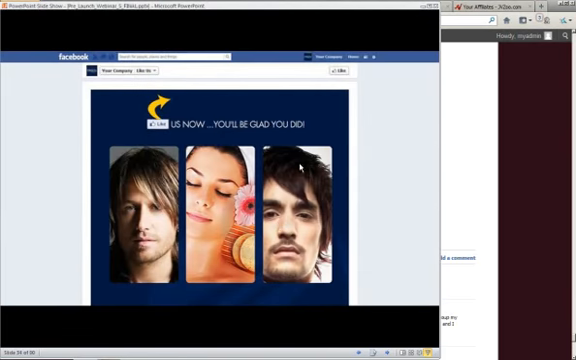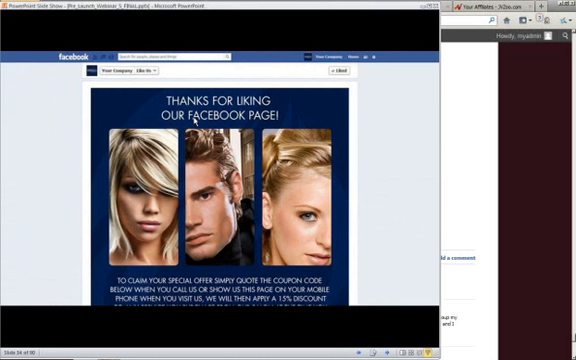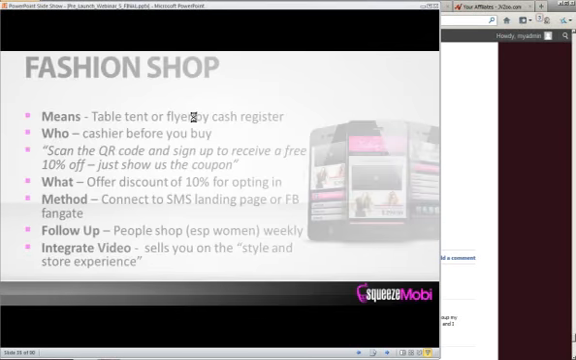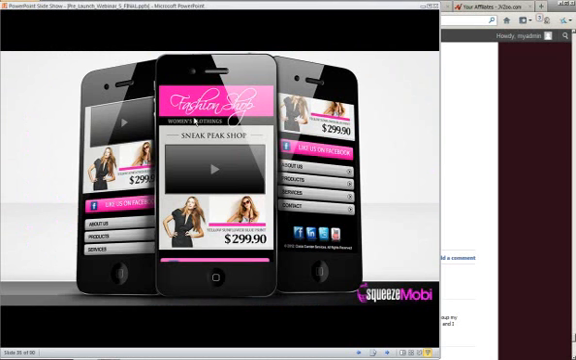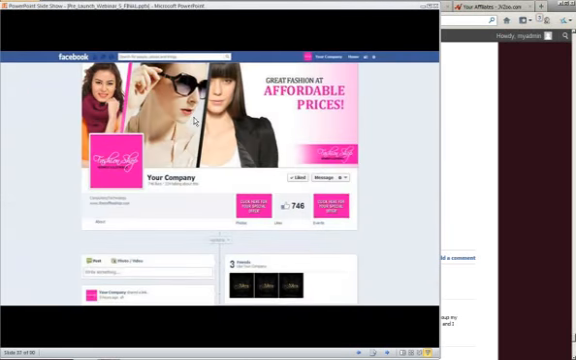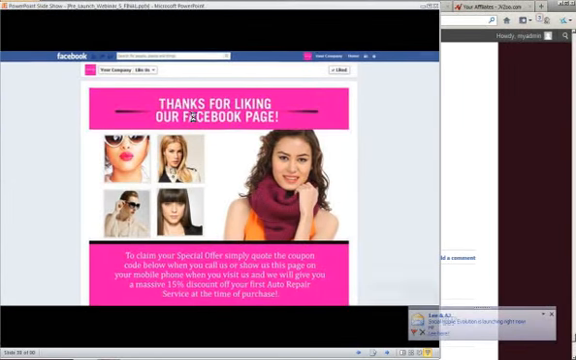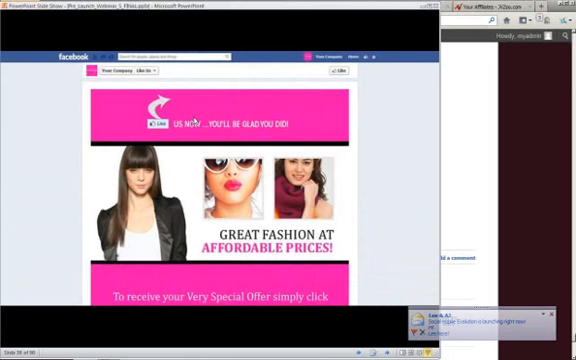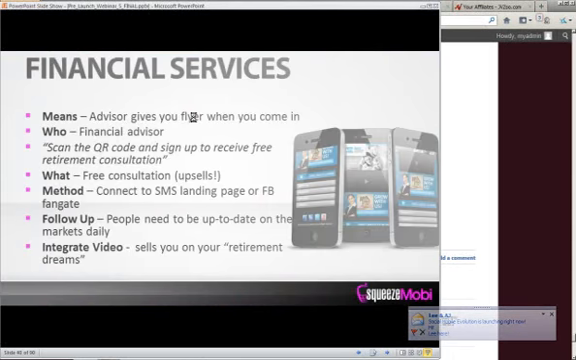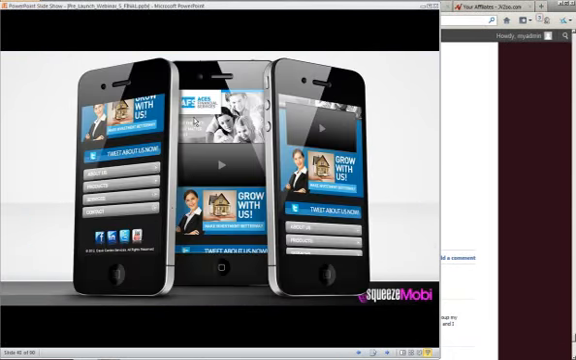You basically have this image that's going to have a like us now. You can edit it in Photoshop, and then after. So it's the before and after. Then after it says thanks for liking our Facebook page, and you have both. Same thing with the fashion shop. You have the mobile site right here, and then we also give you that timeline image if you get upgrade offer number 2, and the before, thanks for liking our page. I switched these around. Same thing.